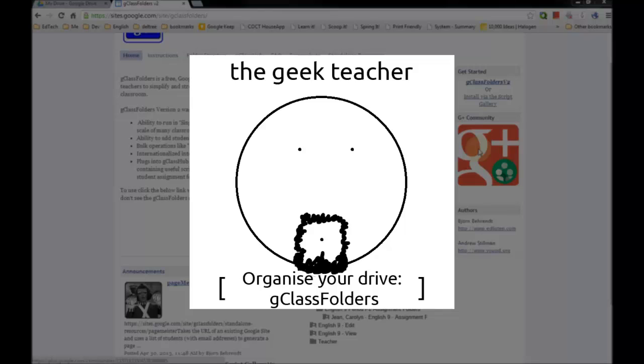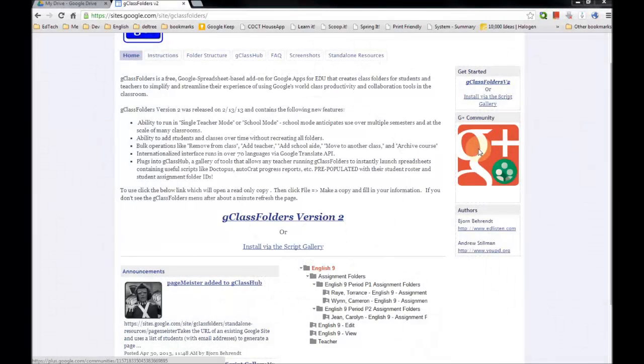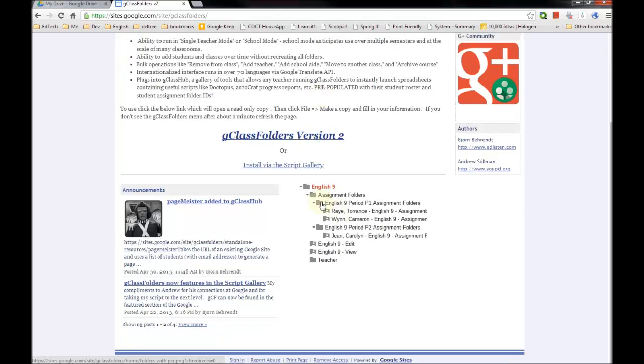Today we're going to look at organising our drive a little bit better. We're going to be organising it by our classes and creating folders that are automatically shared with the kids using a funky little script called gClassFolders. Now this is a script that runs in Google Drive. It's been created by these guys, Bjorn Brandt and Andrew Stillman, who I think are actually pretty ninja at Google Apps. They've constructed a script that will automatically create for you assignment folders for every kid in your class.